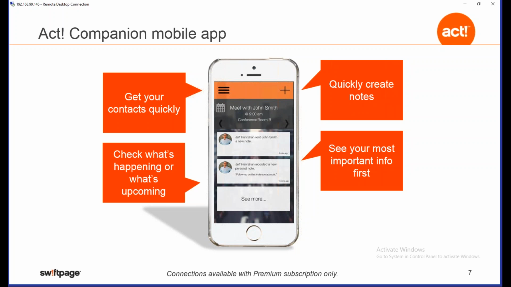Now, here we have some screenshots of what it will look like. Once again, it's not currently available on the app stores, but it should be available shortly after the beginning of the year. You'll just be able to go to your app store and do a search for ACT Companion, find it, download it, and then link it to your database.